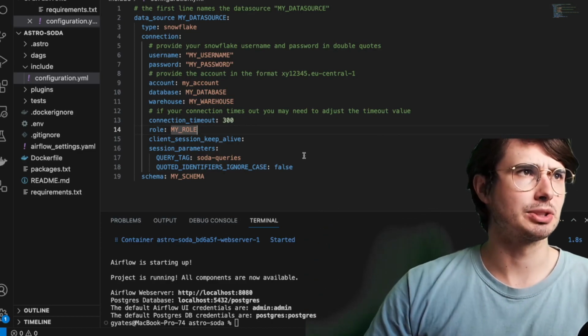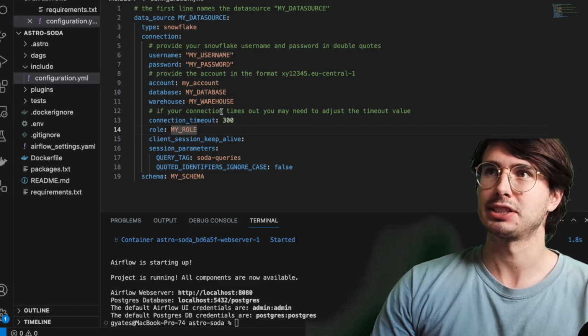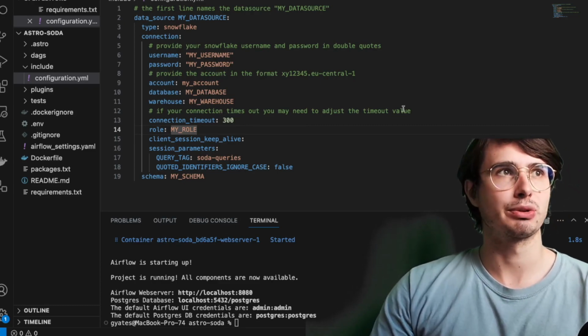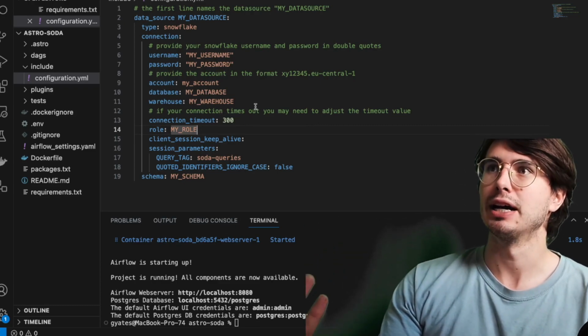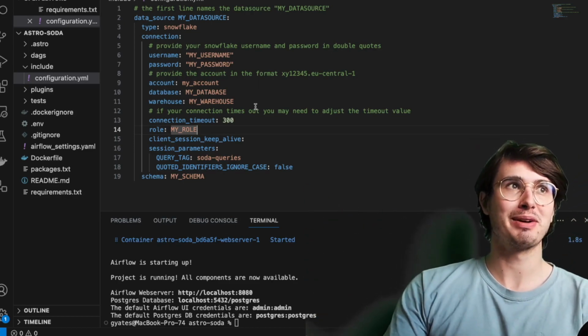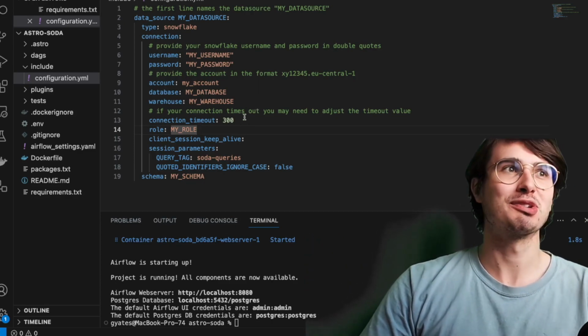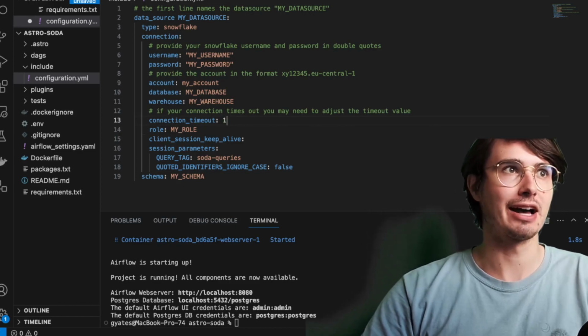Also, a couple of things: session parameters, you'll notice you might need to adjust the connection timeout value because 300 milliseconds just isn't a ton. Because it's a bash operator or a YAML file, connecting to Snowflake or another database can get a little annoying. So I recommend you extend this. I'm going to probably bump it up to like 1,000 just in case.